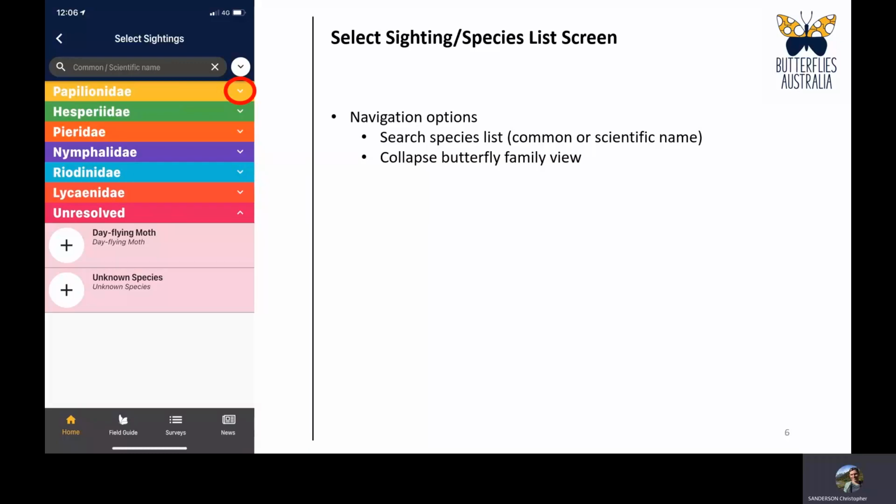And then the other one in that unresolved bucket is day flying moths. At this stage, the app only handles butterflies. So in those 6 families that you can see above the unresolved section there. But we do want to allow people to record if they've seen a particularly interesting moth. They can do it through this day flying moth button. And that serves 2 purposes. One, we certainly don't discourage you from sending us cool pictures of moths under this heading. I'm sure the experts that we have on board would love to see some of those sorts of things.